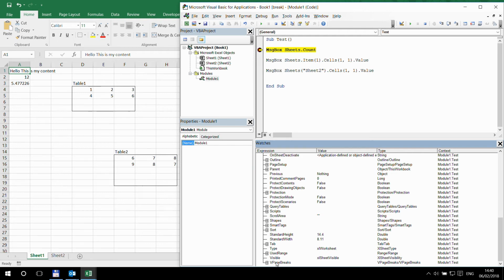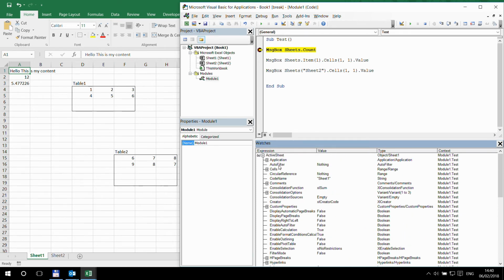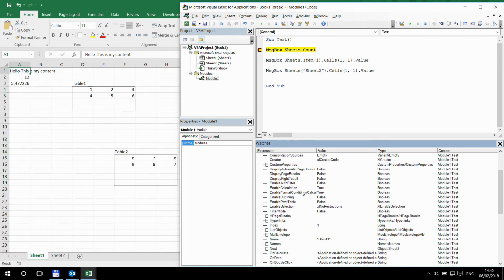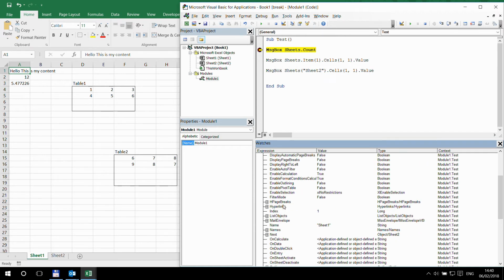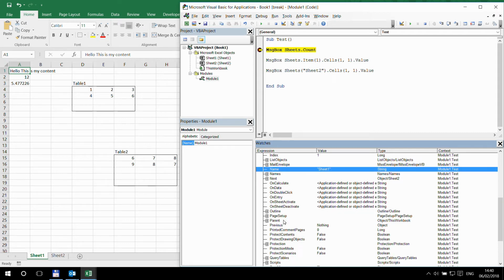And what else? Yeah, whether it's visible, you can probably have a property which shows the colors, because you can color these sheets to have different color tabs in here. I'm not sure if I can find it. Okay, so it has a name which is called sheet 1.